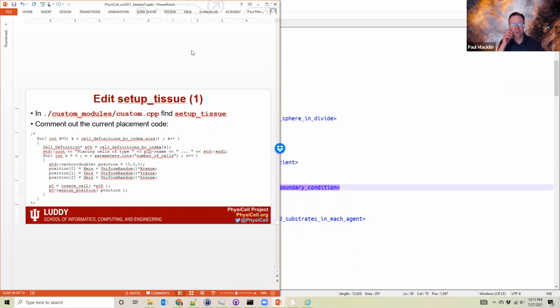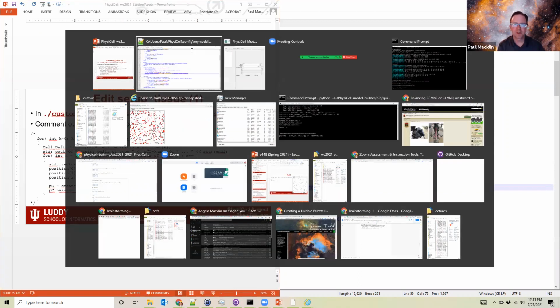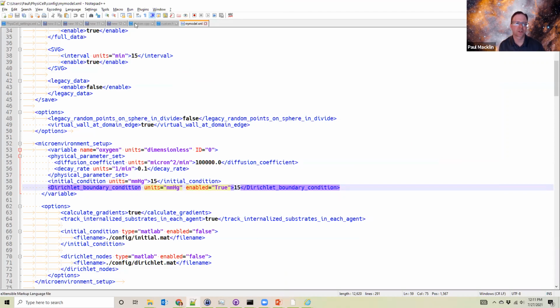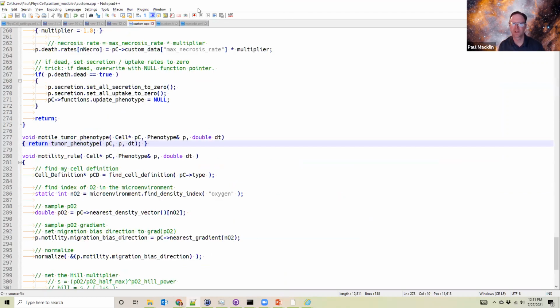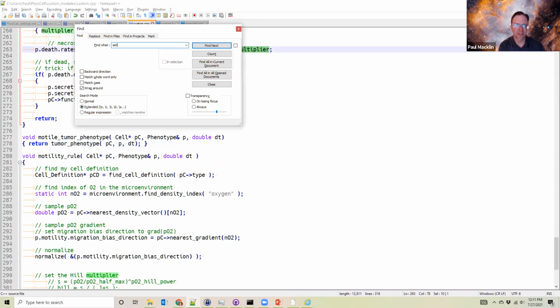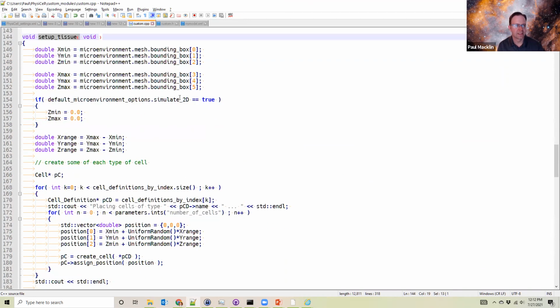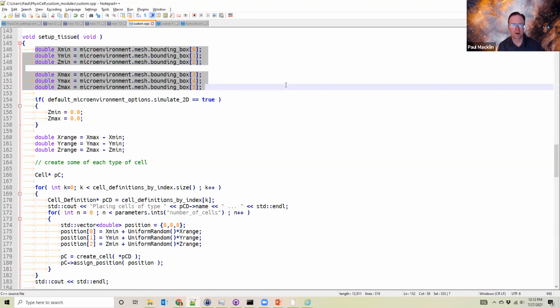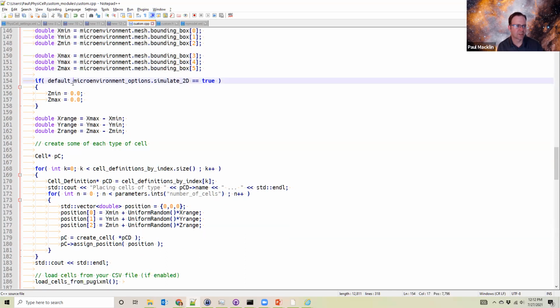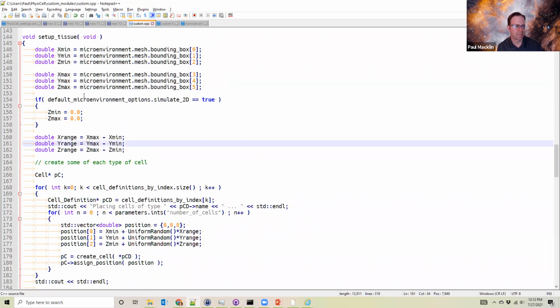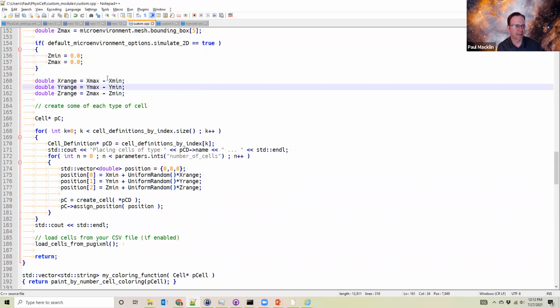And now we're going to modify the setup of the tissue. Let me show you how it works in the template project before we mess with it. I'm going to find the function called setup tissue. First, it queries the domain size from the bounding box of the microenvironment, which is in the data structure there. It detects automatically if it's a 2D simulation, and if so, sets Z min and max to 0 and figures out the X, Y, and Z ranges. This is just helpful for randomly placing cells.